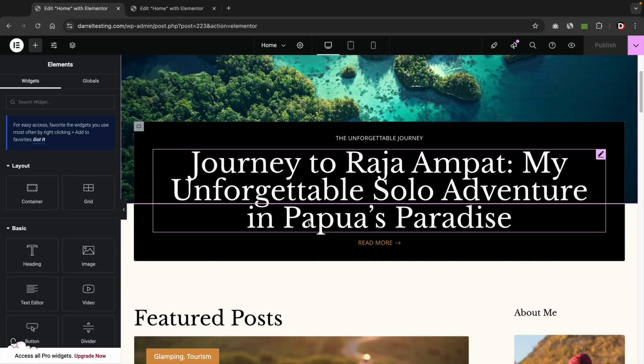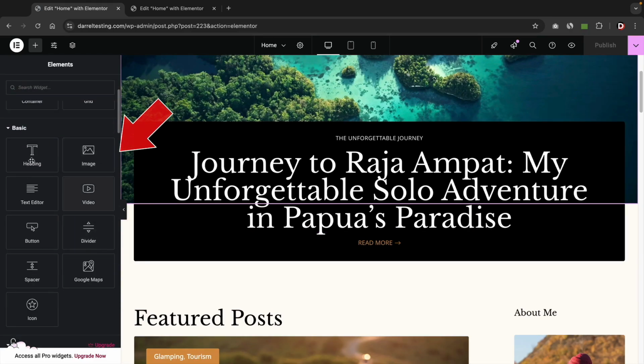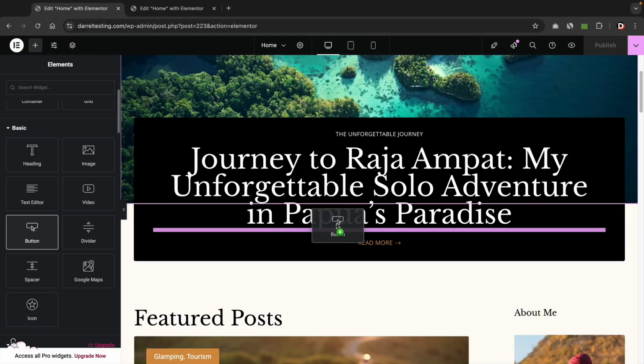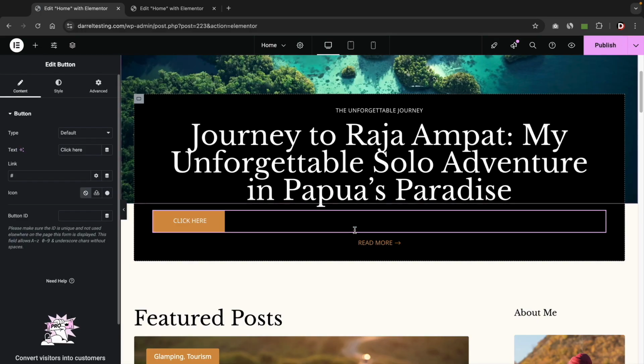Elementor is a page builder, and here on the left side you have elements, and you can take these elements and drag them onto the page. So for example, if I want to take a button module, I'll hover it over the screen, and then there's that pink line right there. You can just drop it, and then you'll see the element appears right here.